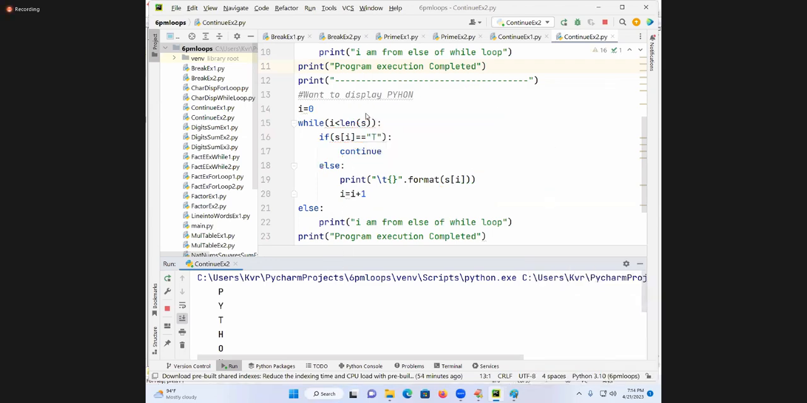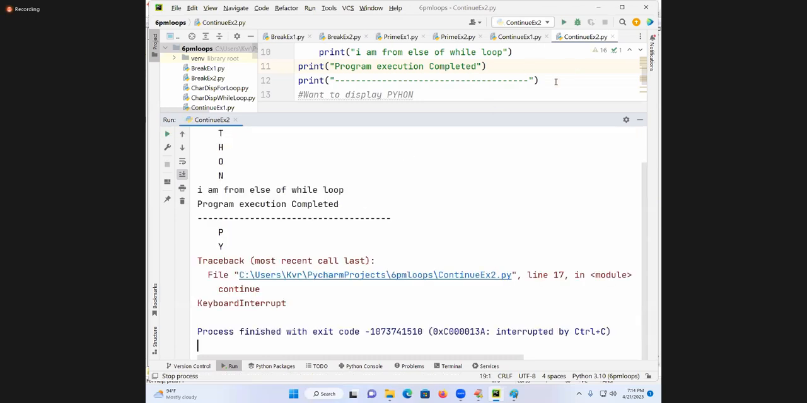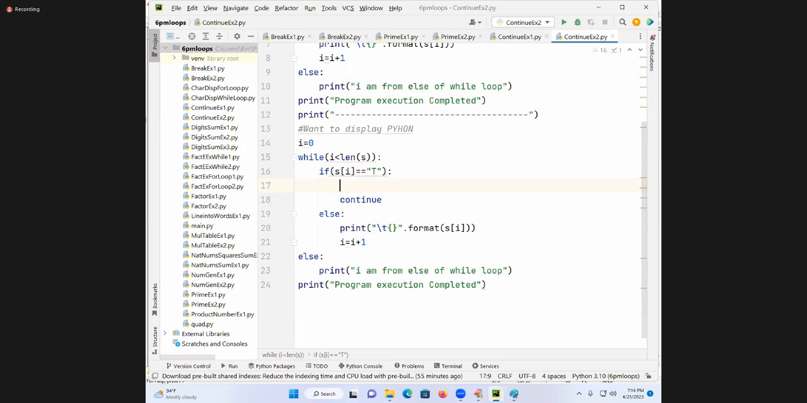So my output, if you see PYT, what is happening internally now? Executing. Continue, only taking. So what should I do? Before continue, increment the I value. Got it or not? So in the case of for loop, it is not the problem. Why? It is taking automatically. Now here I should do what? I is equal to I plus 1.